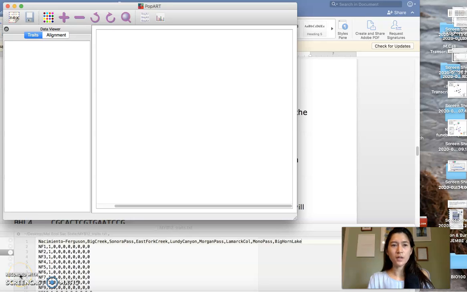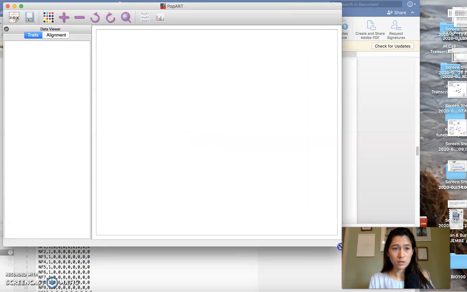All right, so now that we have PopArt installed and open, we need to import two different types of files to make sure we can actually create our haplotype network. So here on the left, I have that PopArt window open. You can also adjust this if you want. You can make it bigger or smaller.